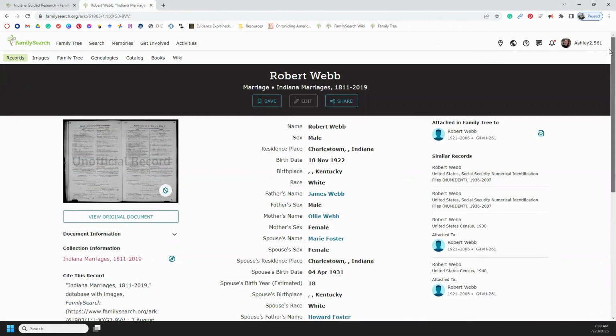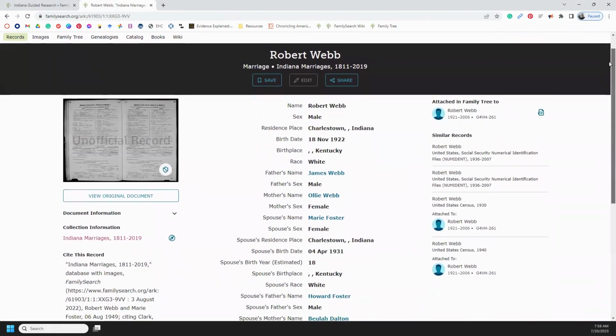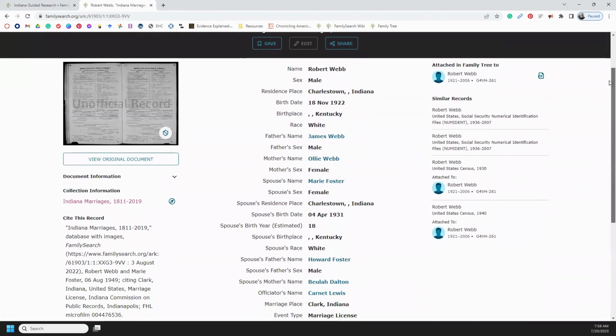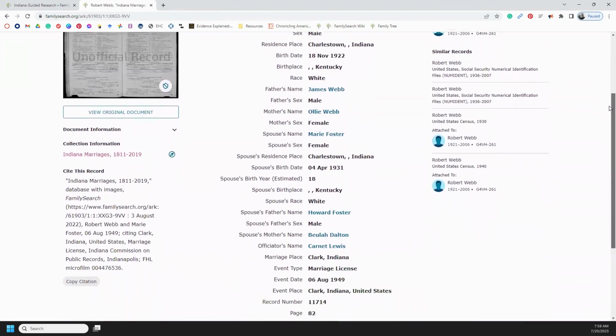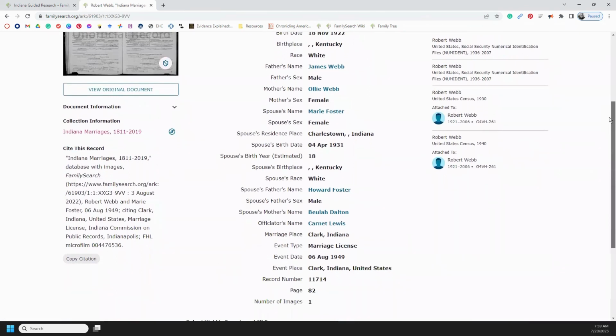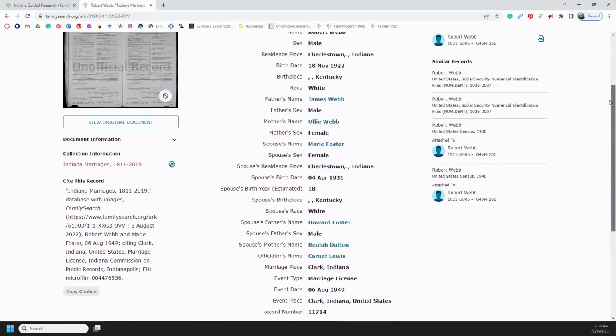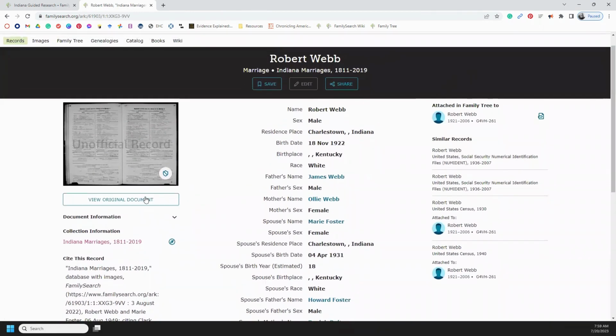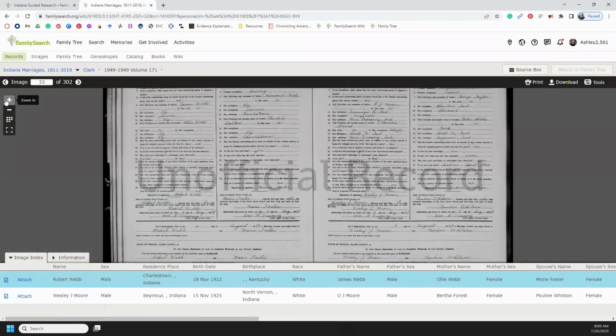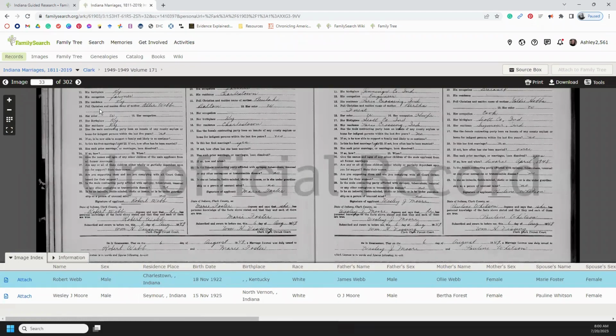This will take you to the document details page. Here, you'll find index results generated from the original document. These index details make it easier to quickly gather essential information about your ancestor. While the indexed results are valuable, the original document contains even more information. To view the original document, click on the link provided, which may direct you to another website or digital archive.